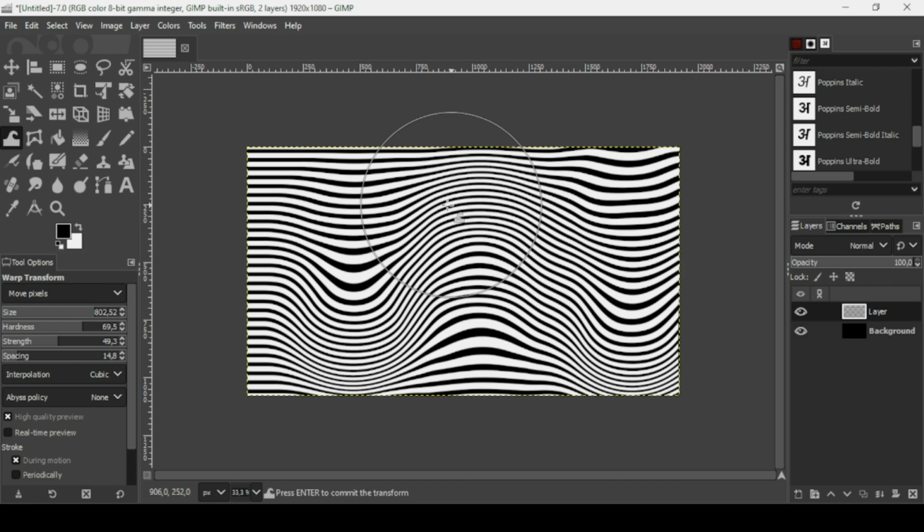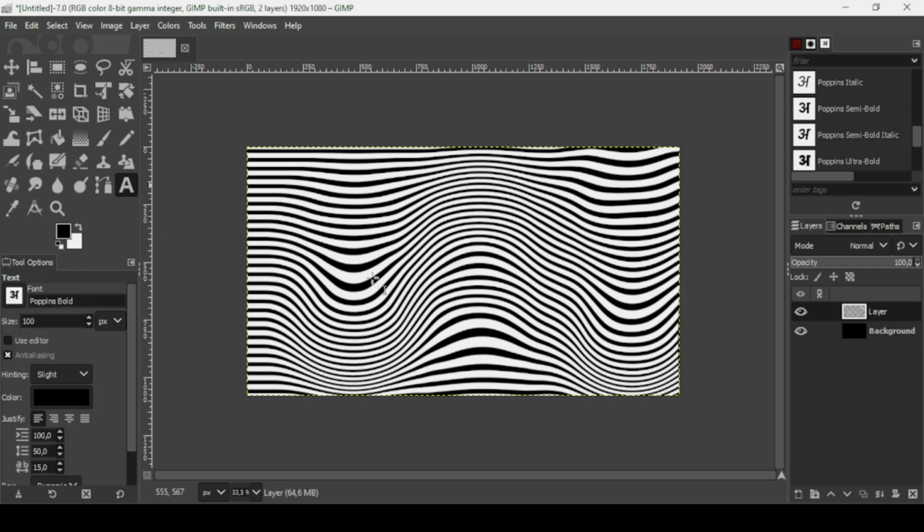And now if I select another tool, it will confirm the warp here. So I'm going to select tool because I'm going to use it. So here, as you can see, warp transform. So it confirmed the warping. And now left click here to create a new text box. And then I'm going to click here for the letter W.